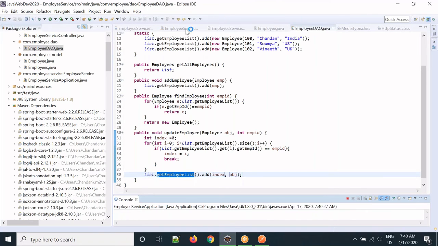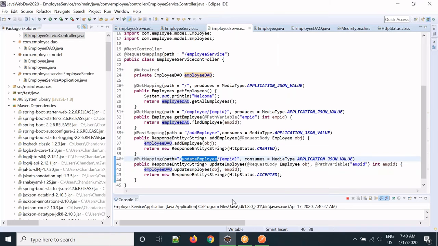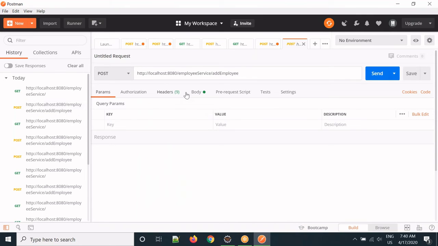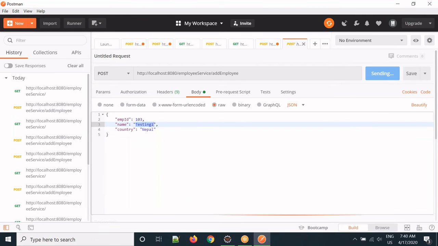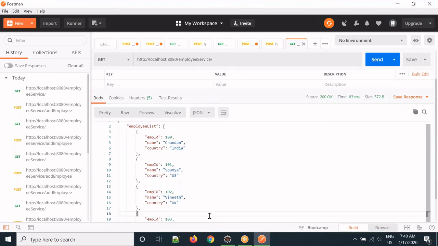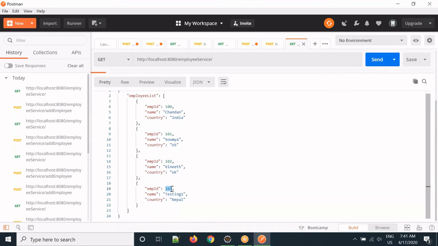So let's try, and we can try to modify that. Let's run it again. Our controller is update employee, so we have to use update employee. Let's go first to post. Inside post, we add employee with testing 1, send it. Now we'll use get. So you can see we have data, emp ID 103 and testing 1. So let's update this 103. We have to use the put method, and inside put we use update employee/103. We want to update this employee, but along with it we have to pass one object as well.